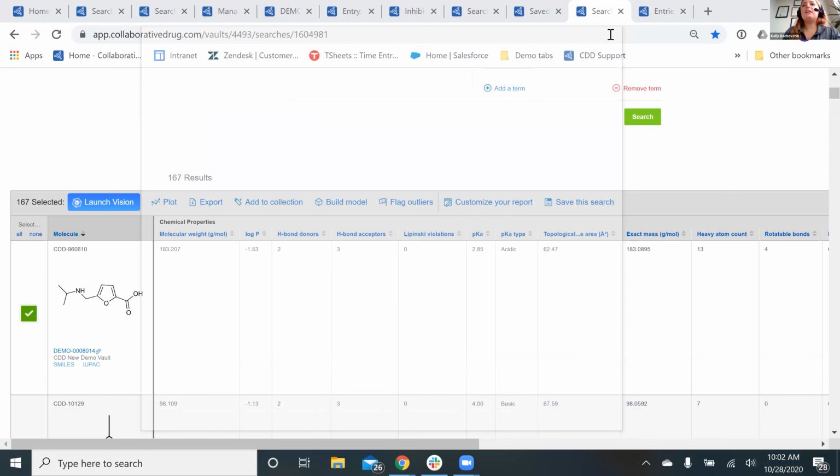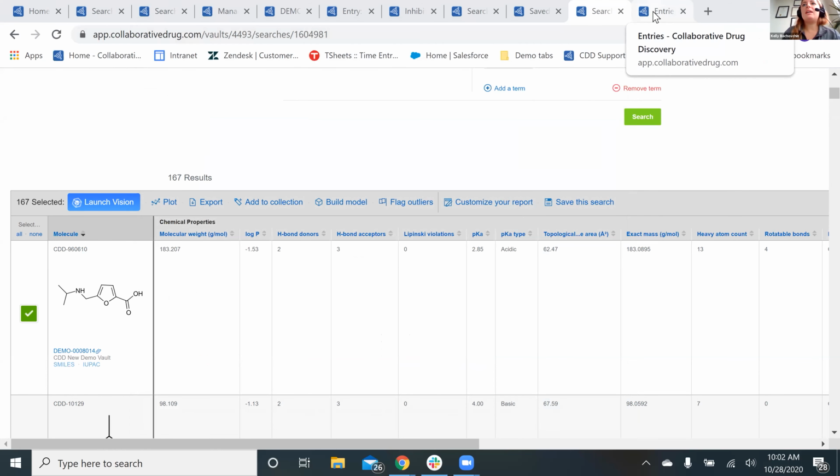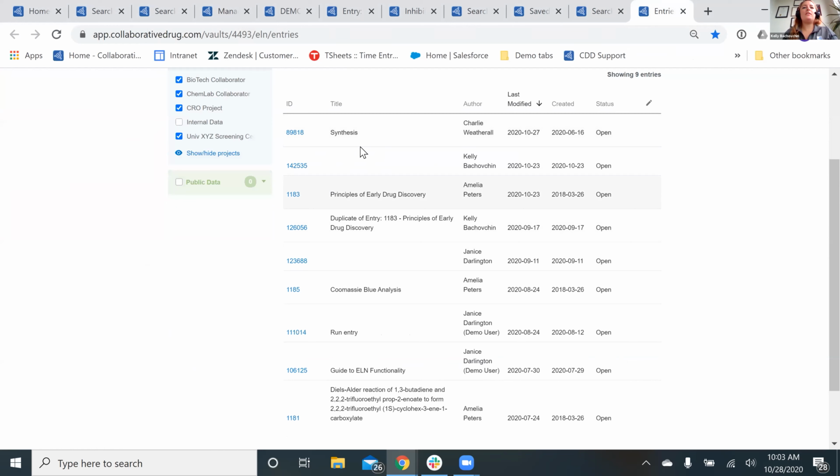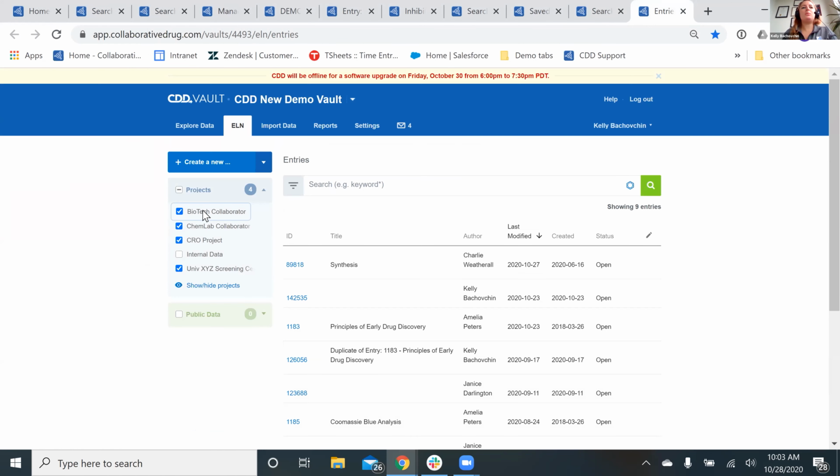And then lastly, the last module I want to show you is our ELN. So here I'm on our ELN index page. And these are all of the ELN entries associated with the projects that I have checked off on the left-hand side here. And these are searchable.